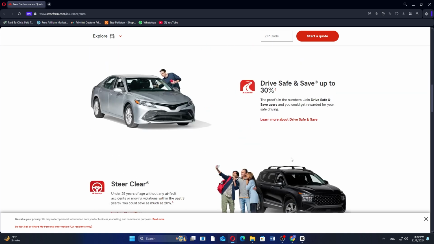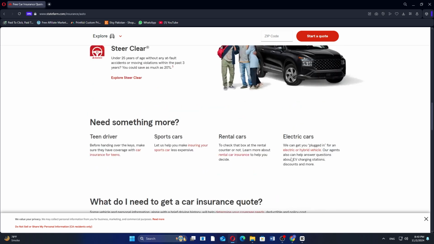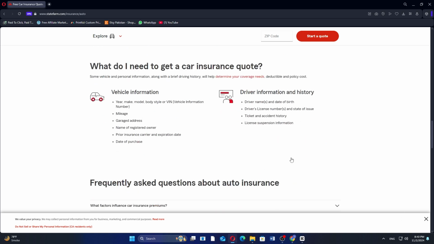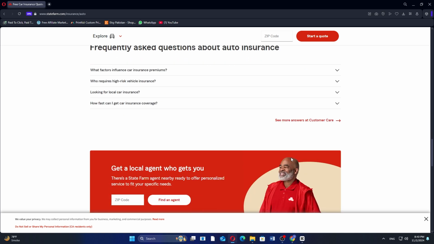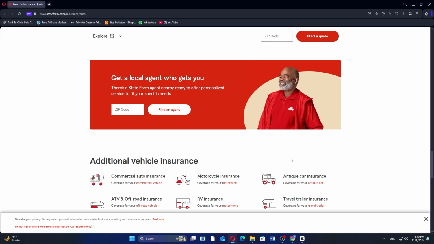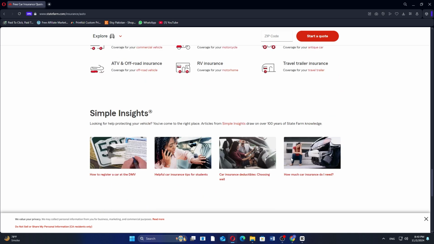Drivers can save with discounts for safe driving, multiple policies, and safety features, while the Drive Safe and Save program rewards good driving habits. With a user-friendly app and local agent network, State Farm provides both digital convenience and personal support, making it an appealing option for drivers seeking dependable coverage with helpful tools for policy management. So that's State Farm Car Insurance Review.